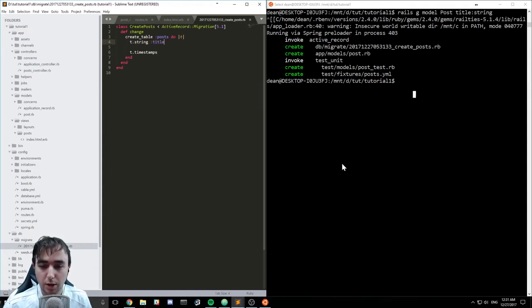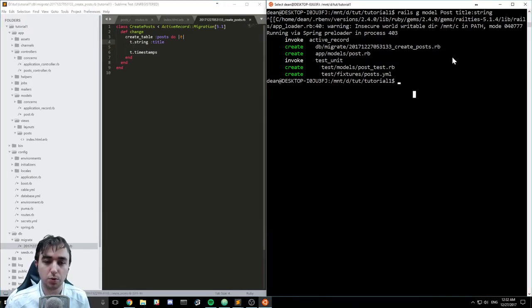So what you could do right now, because we haven't run the migration yet, is you could just say t.text body. But we don't want to do that. We want to accidentally run this migration so that you understand what to do if you accidentally run it and then you want to change it later. So if we do Rails DB migrate, that'll run this migration. It'll create the stuff in the database for us.